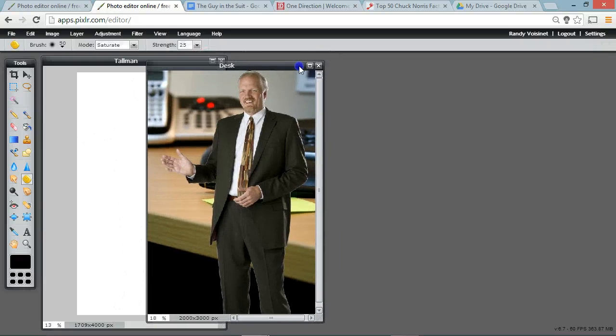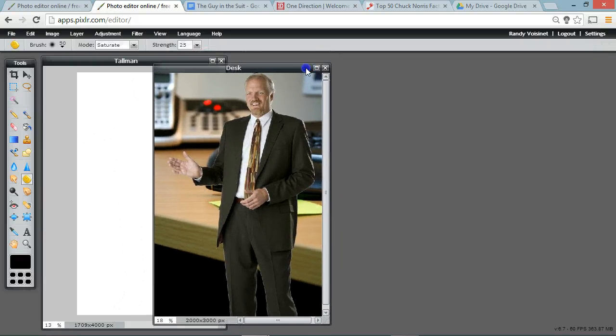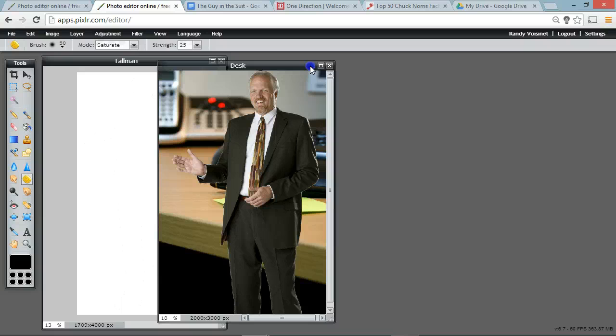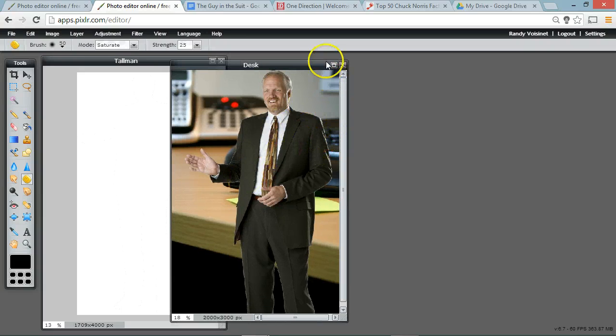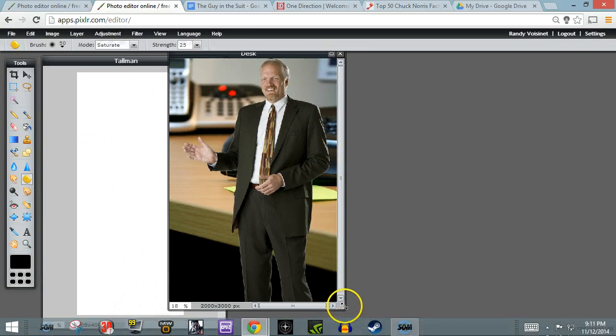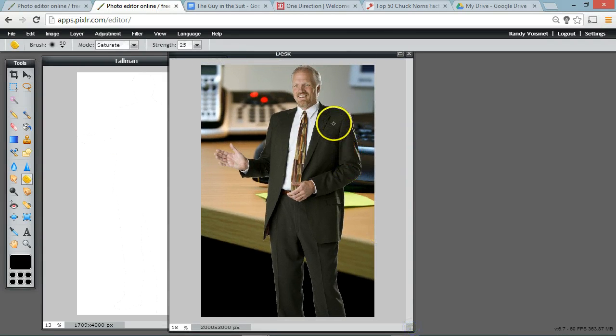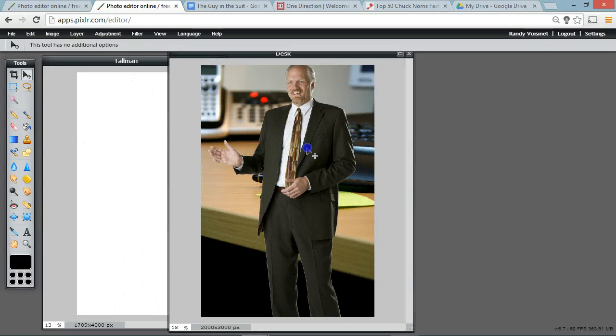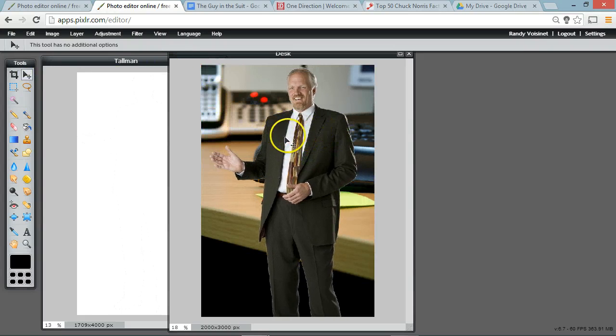Now, this is a different way of working with Pixlr we haven't done so far. We have different layers. The guy that you pasted in and the desk are 2 different layers that we're working with independently. So we want to make sure we're working in his layer. We want to make him smaller because we want to make a mini him on the desk. So make sure you're in the layer with the person.